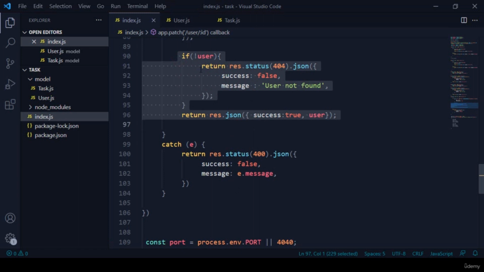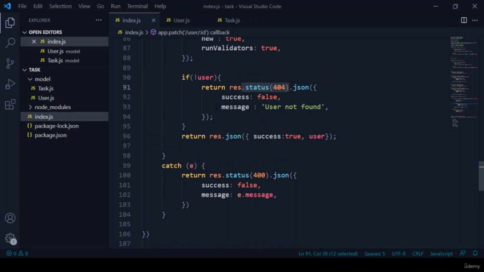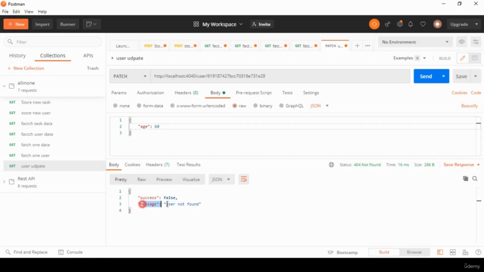So when this user does not exist, I simply pass the status code as 404, and the message I pass as user not found. For that reason you can see it now displays user not found, and also displays false. Great. Okay friends, so I have successfully done this job for the user.